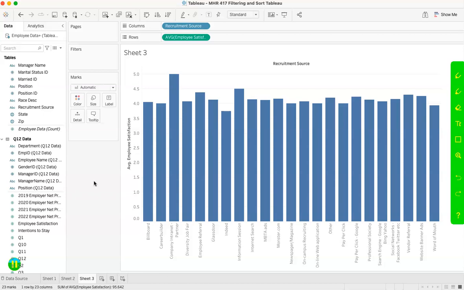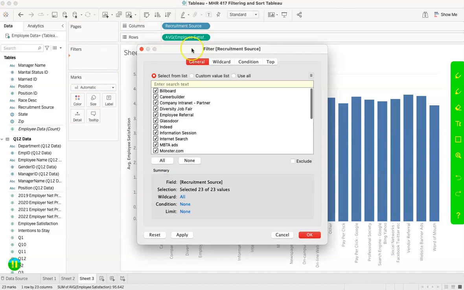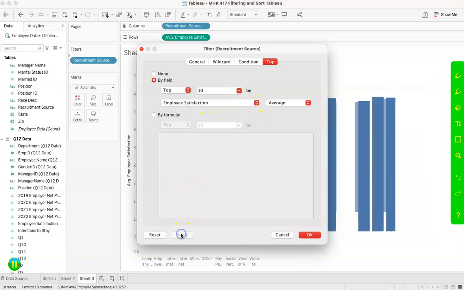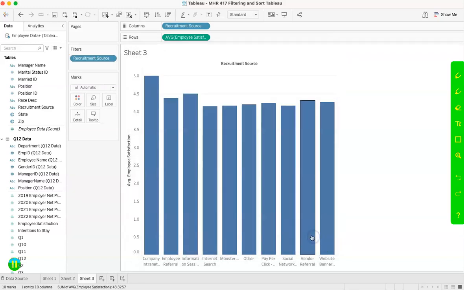For this graph, we are going to filter the top 10 recruitment sources by average employee satisfaction. There are a couple ways to do this. First, we're going to grab the recruitment source data pill and place it in the filters section to the right. From there, it'll bring up this tab where you can then click top, by field, and then change the data in the boxes accordingly. So for this, we want to change it to top 10 by average employee satisfaction, and it says top 10 by average employee satisfaction. So it's all correct, so then you'll press apply and OK.